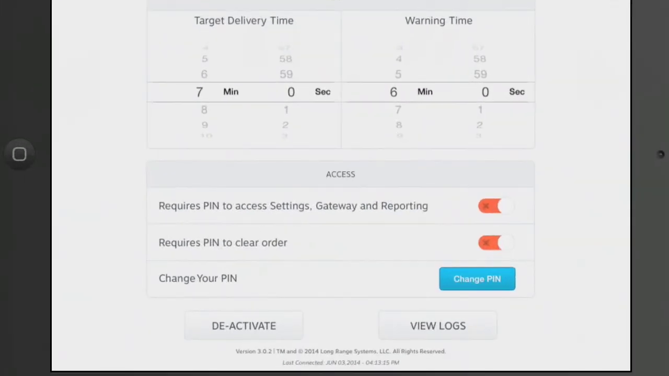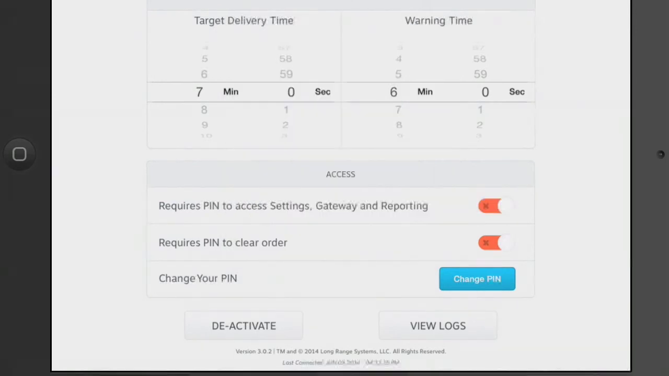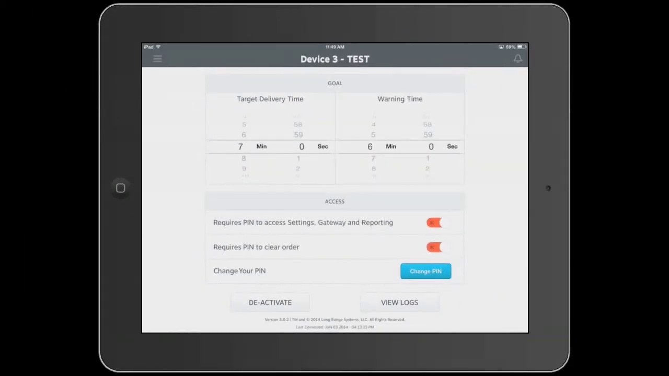Below the Goals section are the Access settings. Turn on or off settings by simply swiping the button on or off, or change your PIN by selecting this button. Below, you can also deactivate your tablet or view the logs.